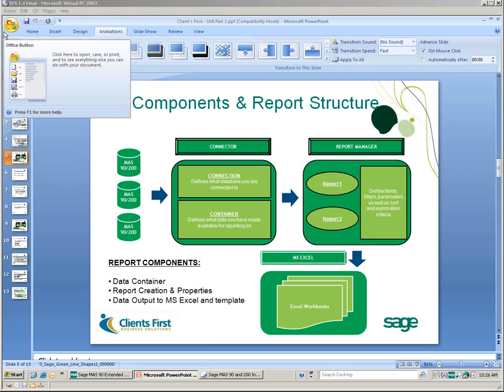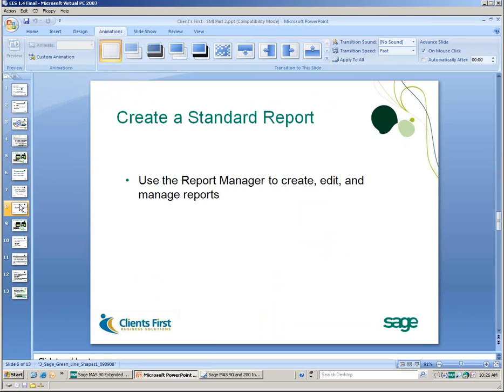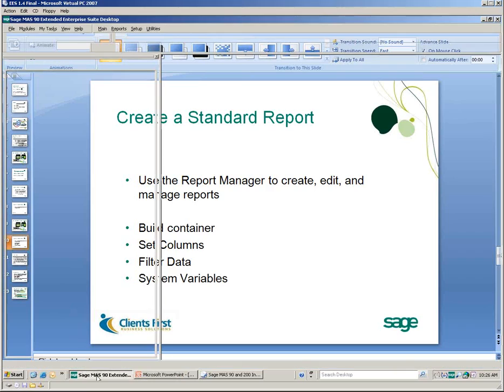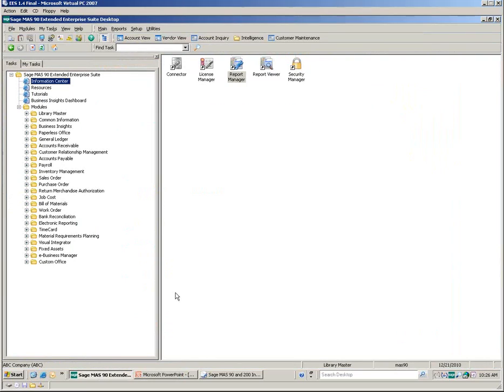Okay, so with that, let's go ahead. We'll create our standard report. We're going to use the report manager, and here's what it's going to look like. We're going to build the container, set the columns, filter the data, and take a look at variables. So we'll go back to MAS because I have the report manager open. What I need to do is open our connector.